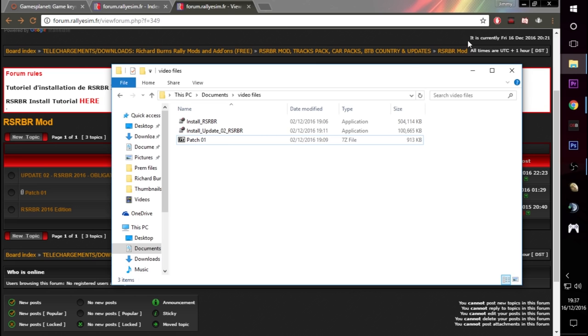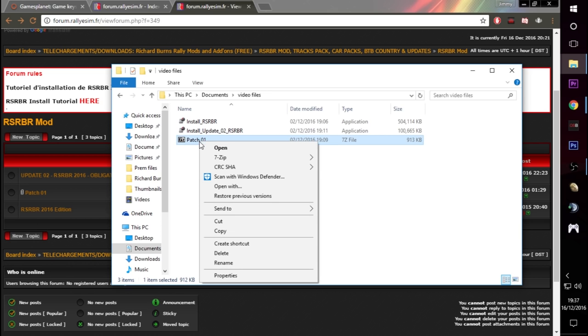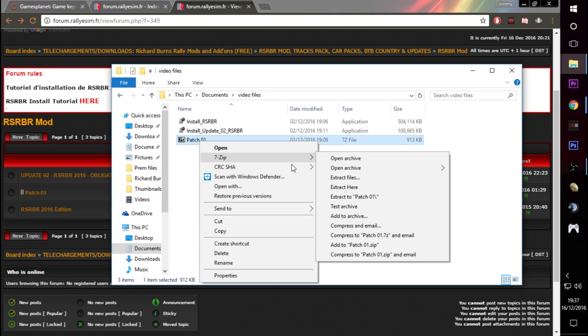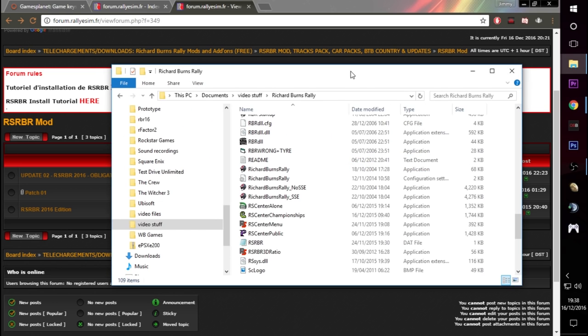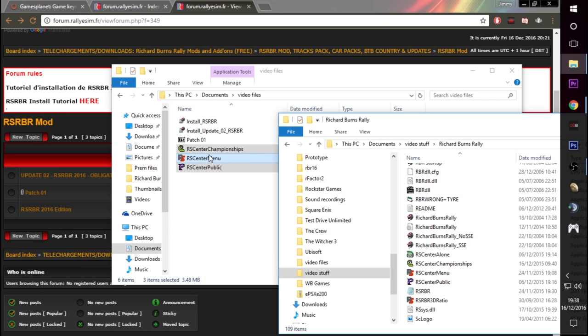Next we're going to go to our patch 01 file that came on one of the free files we downloaded earlier on. Going to extract that here. You're going to need 7-zip or WinRAR as a program to do that, so we're going to extract it. There you go, and now we're given three new EXEs. These are very simple. These are just going to go into your root folder, which is easy to just go and boop, drag and drop.